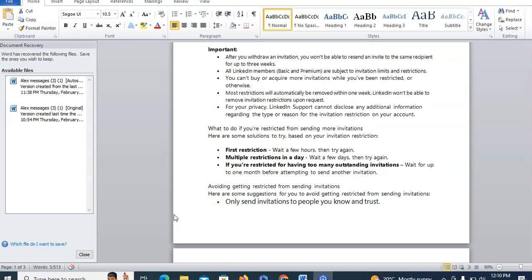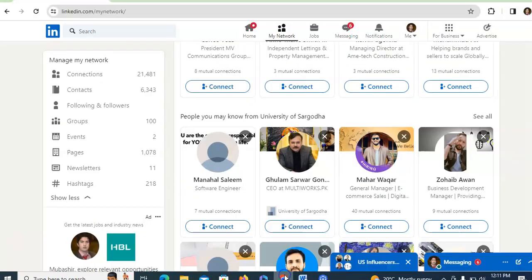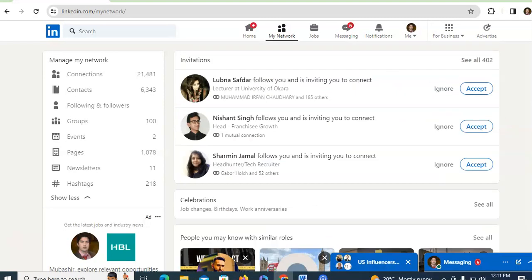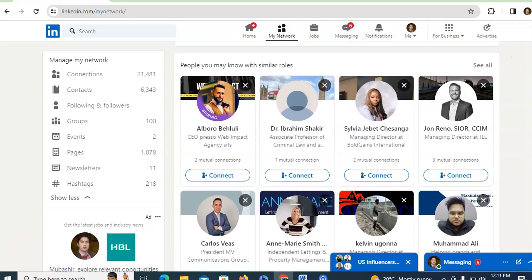And here are some suggestions so you totally understand and can apply them, so your LinkedIn account will not be restricted. The first suggestion is to send invitations to the people you know and trust. So now when your account is new, you just need to click on My Network, and then send a connection request only to those people that you know and trust.